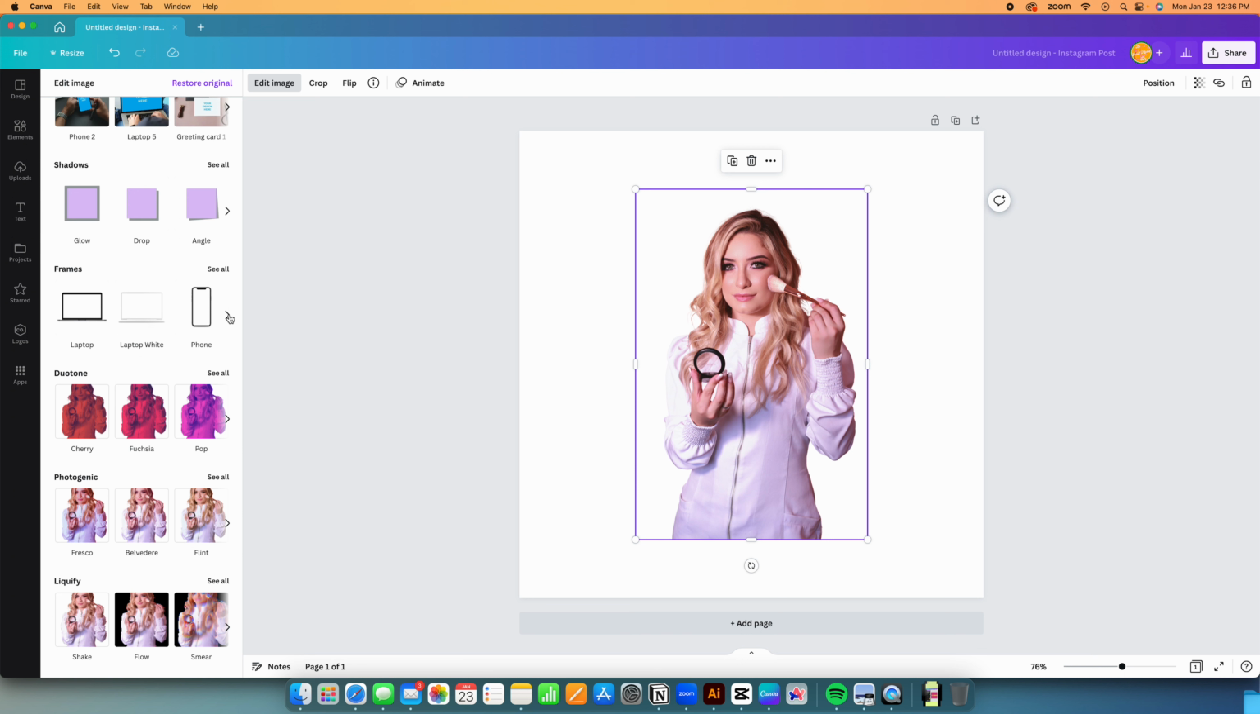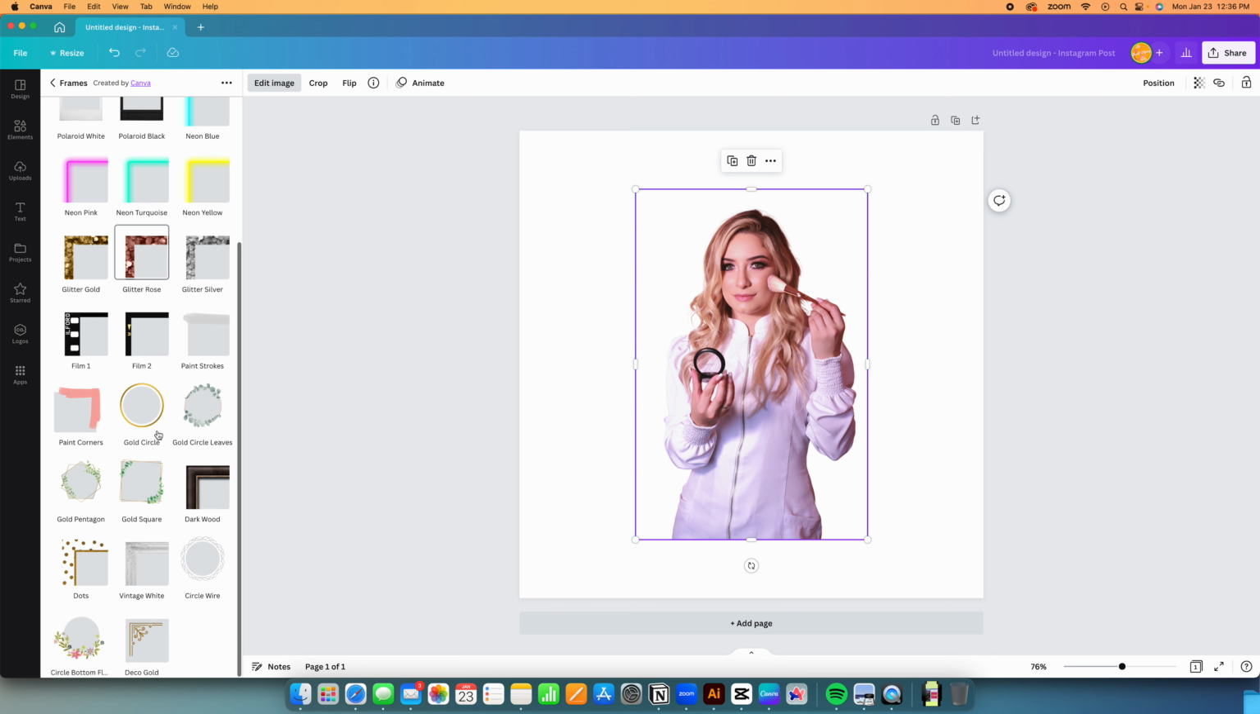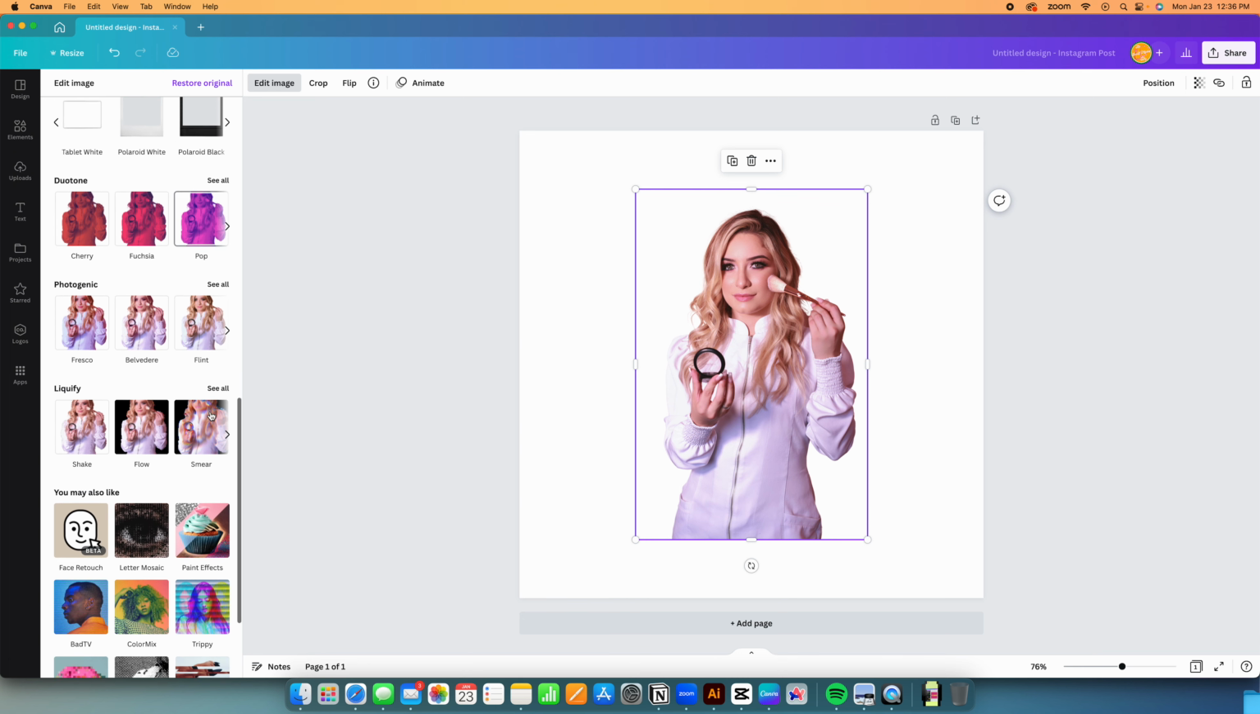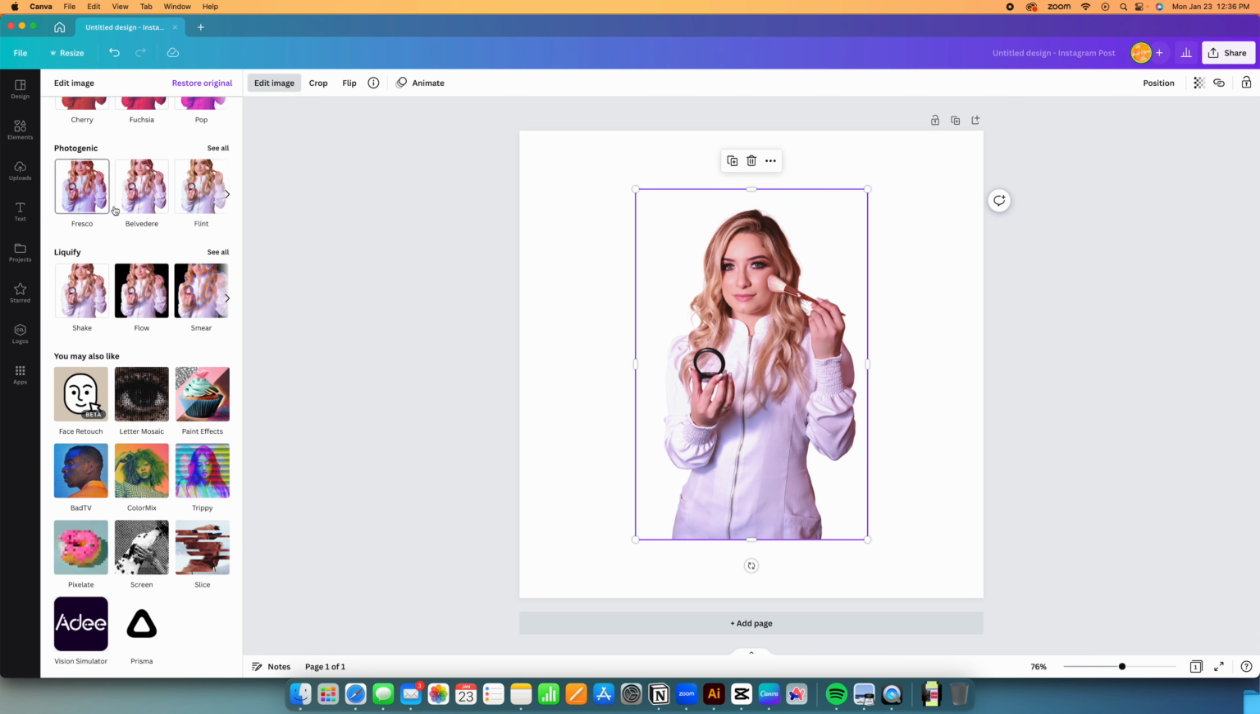Frames is self-explanatory. You're just going to see all the frames, like the phones, iPads, computers, Polaroids, any kind of cool frame. And then you have duotone. So this is actually a really good feature, and I will do those two last. Photogenic, just more different weird features.